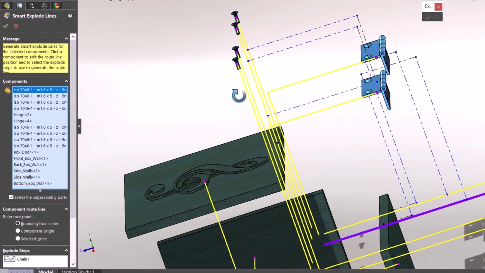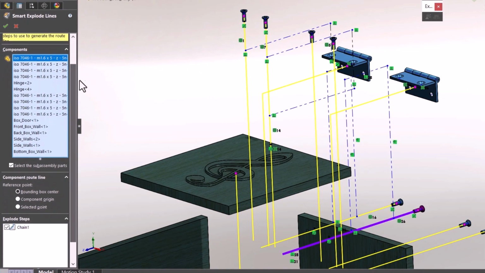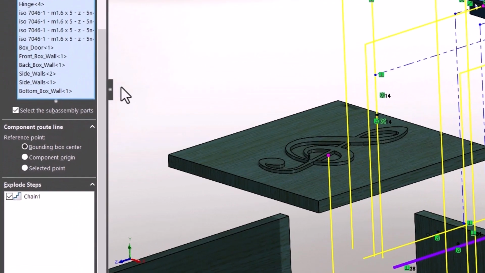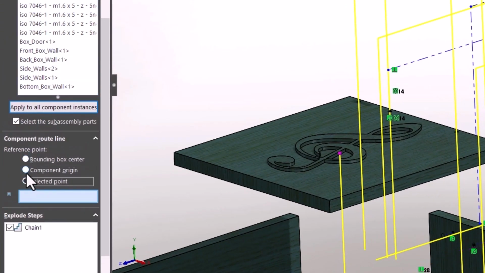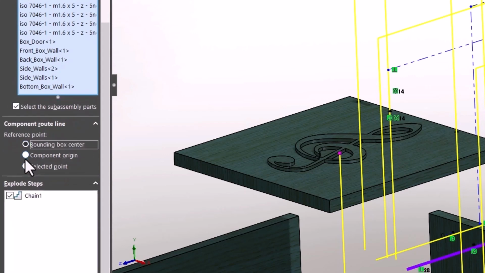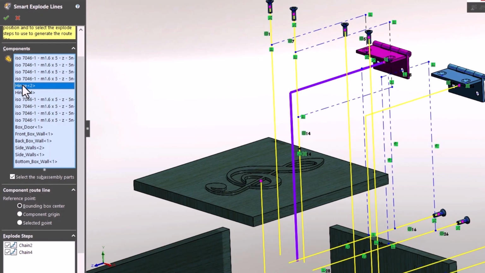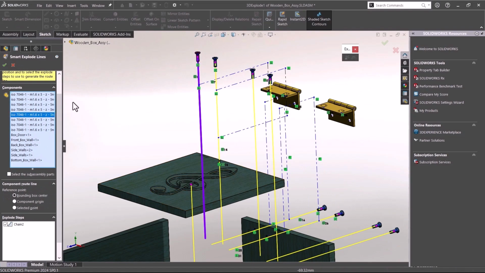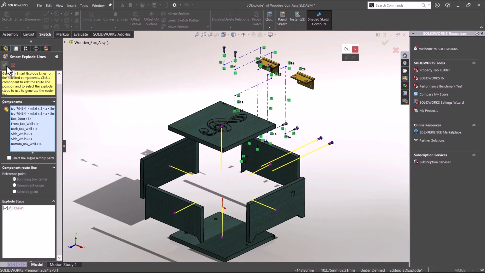The Smart Explode Lines Property Manager opens, highlighting Path with a yellow color. Paths are generated based on the bounding box center by default, but this can be easily changed for one, multiple, or all components. In the Components field, we can delete or insert components for creating explode lines. For instance, we can exclude the components for which we created the explode lines in previous steps. Once done, hit the green checkmark.